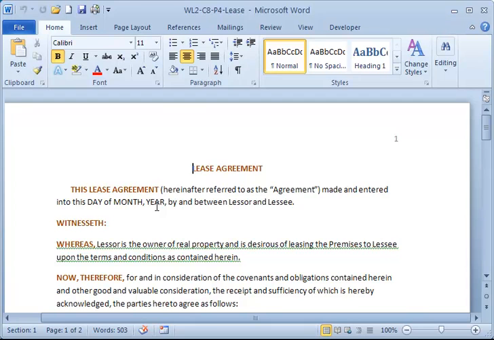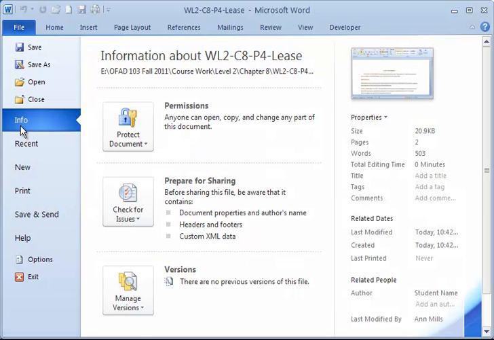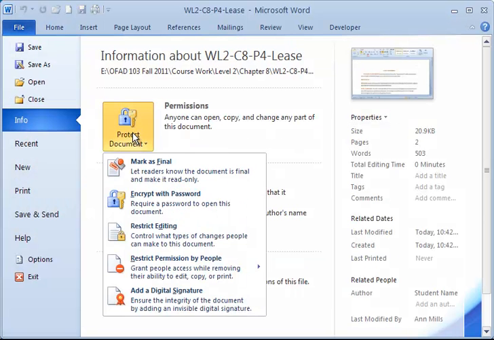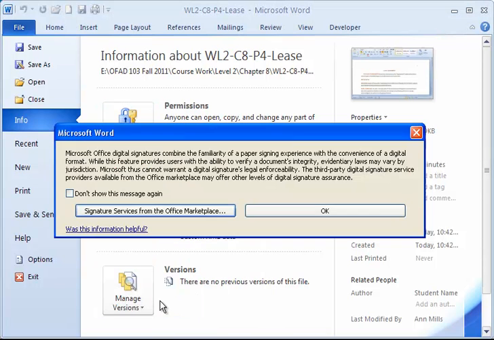Then to add a digital signature, we're going to go to the File tab again, still in this Info category, Protect Document, and notice the very last option, and it tells you what these are: ensure the integrity of the document by adding an invisible digital signature. So we want to add the signature. Here it's saying that digital signatures combine the familiarity of a paper signing experience with the convenience of a digital format. You have to either purchase it from a third-party commercial digital signature company, or you can create one on your own. We're going to click OK to this.